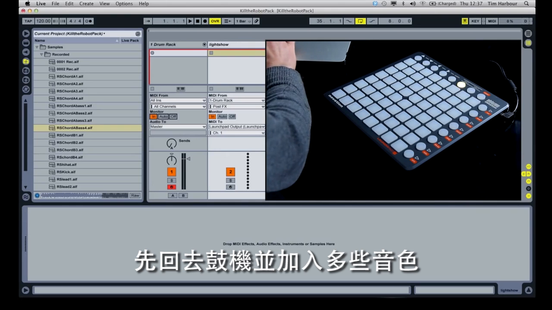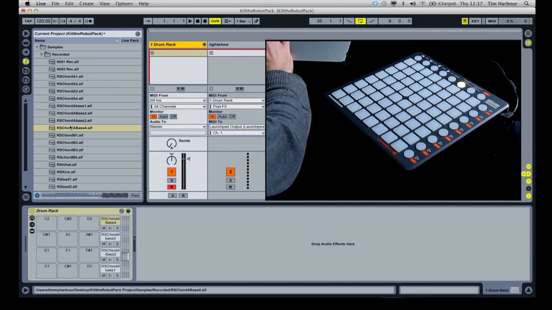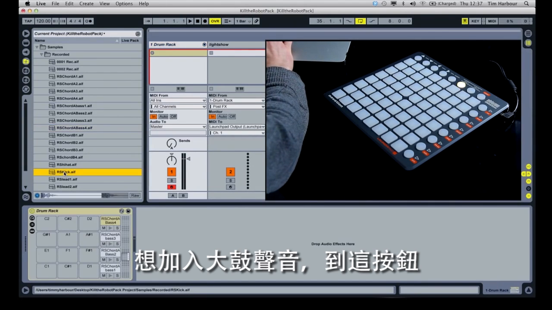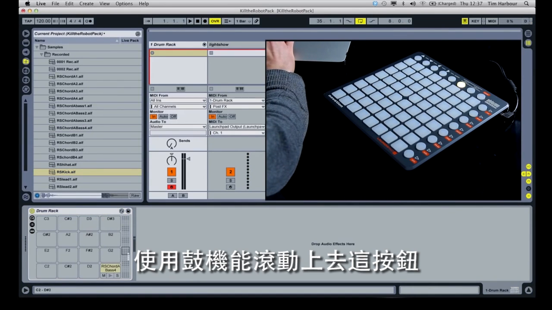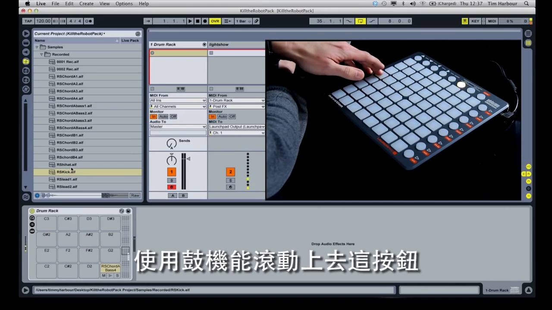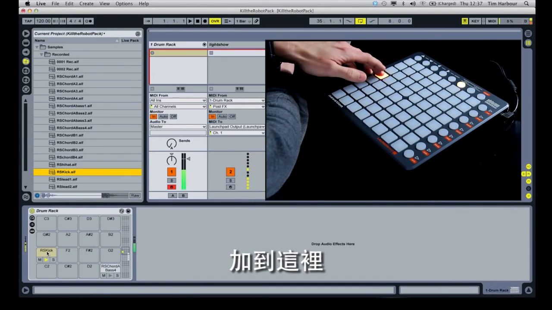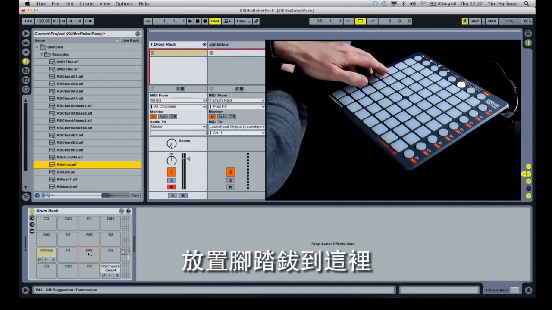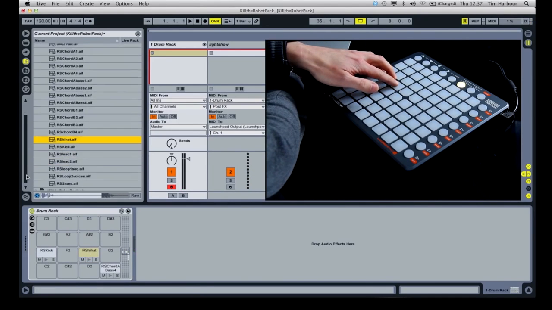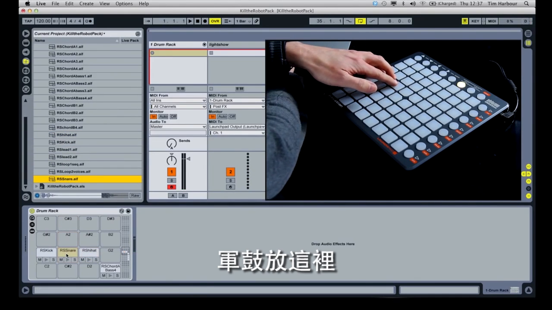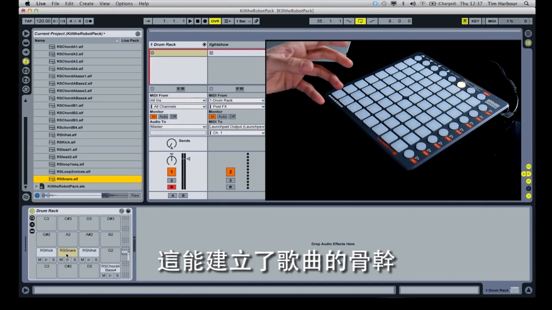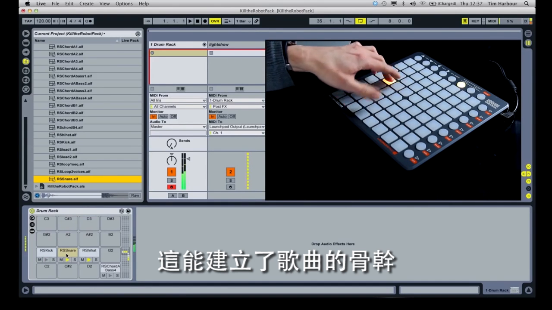So let's go back to the drum rack and add some more sounds. I want to add a kick sound to this button here. So using the drum rack I can scroll up to that button and add that there. Let's add a hi-hat to here and a snare to here. So that's really built the backbone of the track.